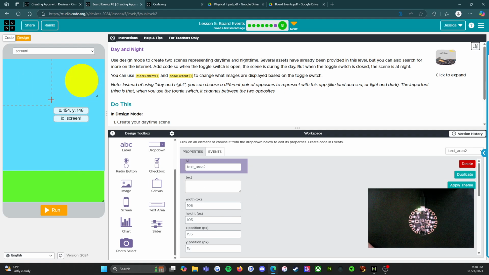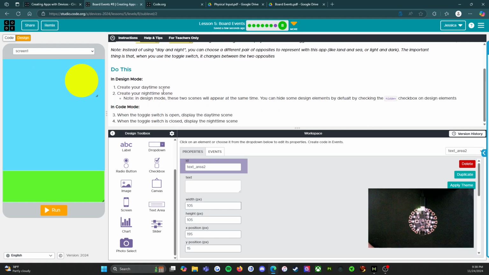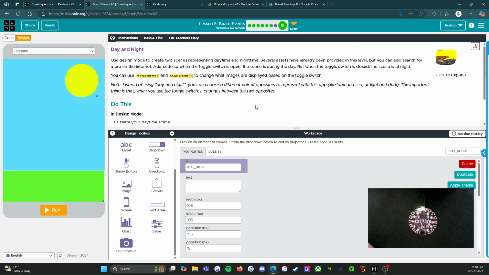Okay. And so create your daytime scene, create your nighttime scene. Note in design mode, these two scenes will appear at the same time. You can hide some design elements by default by checking the hidden checkbox on design elements. Okay.